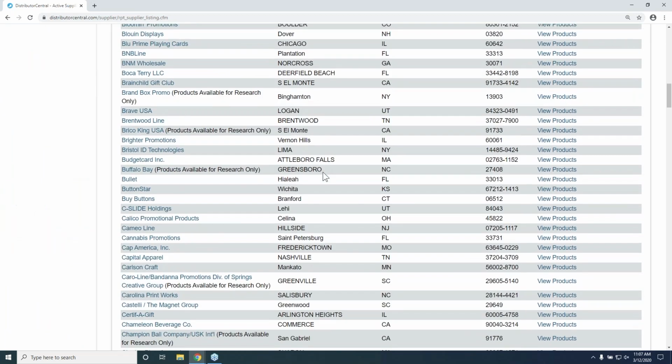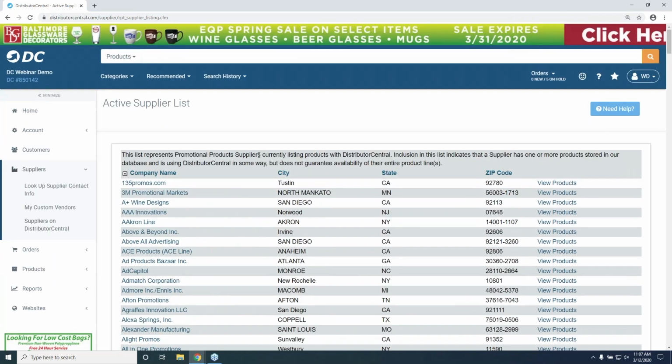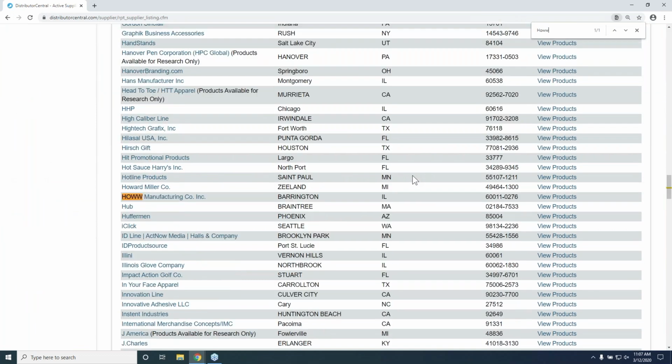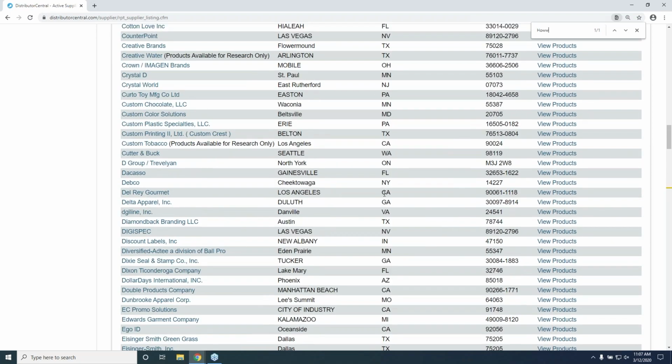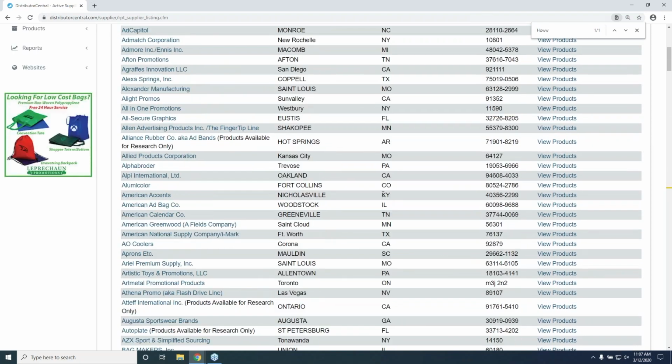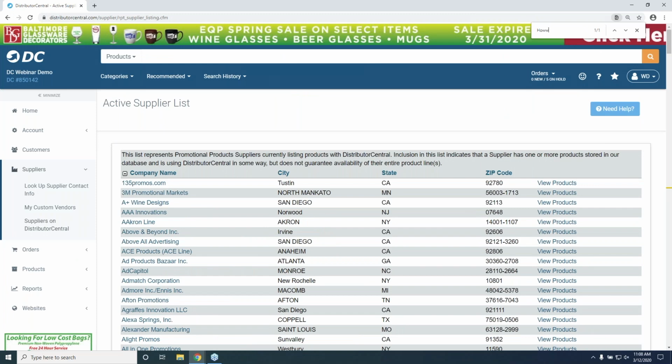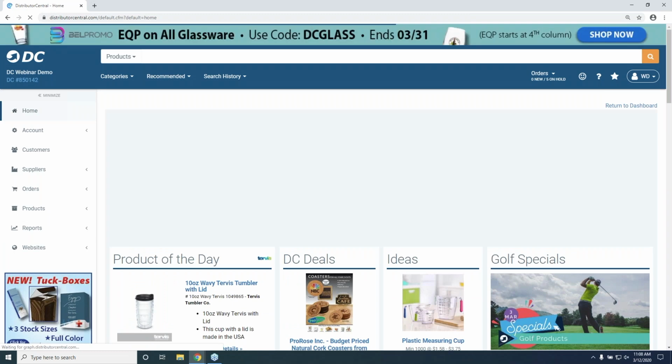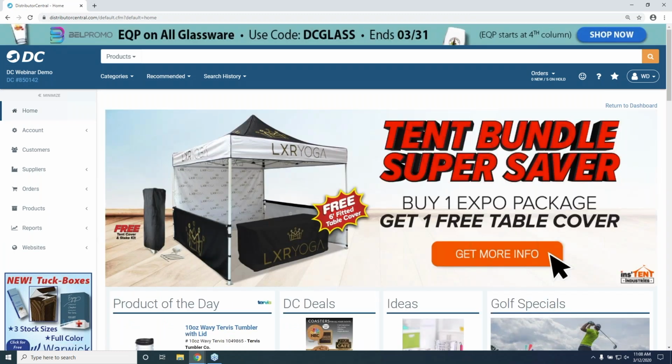You can see here all the current active suppliers that we have in our list. If you wanted to search for one in this list, you could just do Command or Control F and just type in, like we were doing, How as an example. So you can see right there and you can see their information. And if I click the View Products, it would take me to the exact same place as it took when I went up here. So that's how you can search for suppliers right off the bat if you want to start looking at their products. And I'll show you another way to narrow that down once we get into the product search.